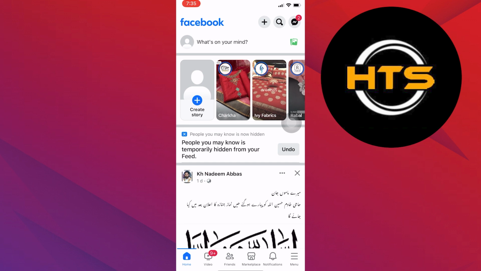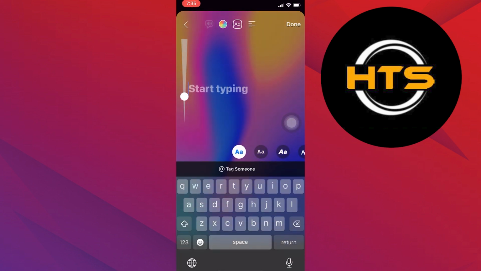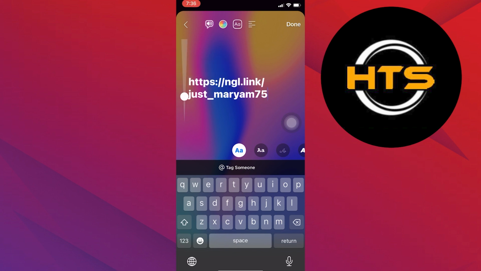Once you open up the Facebook app, after that, you need to tap on Create Story from the home page. Then, choose the text format for your story. Once you select the format of your story, you need to type anything you want to post on your story. So, simply tap to paste the NGO link in here.